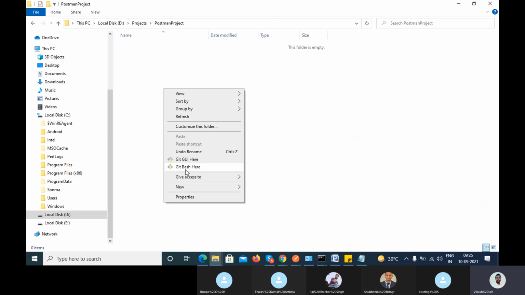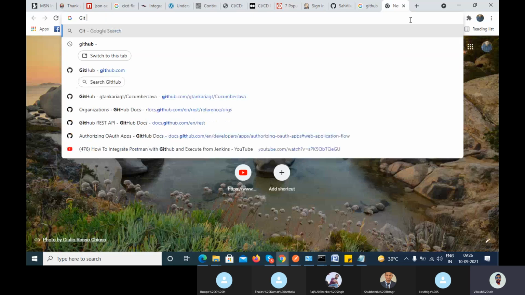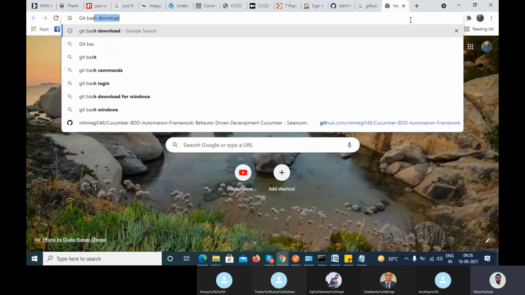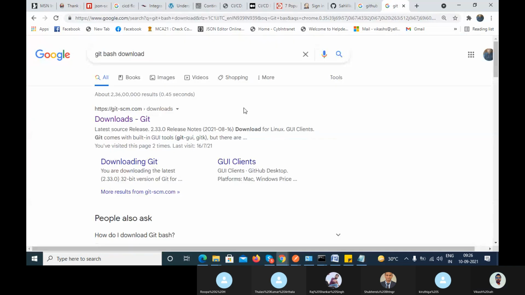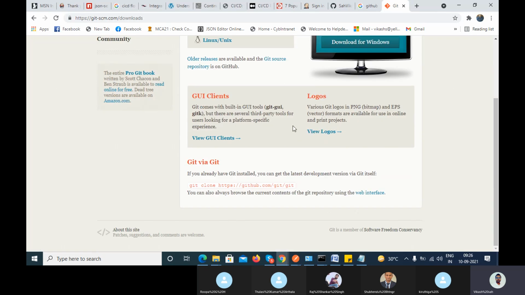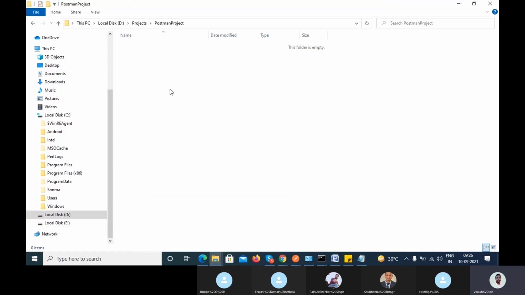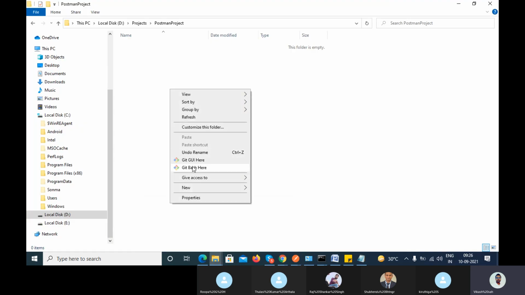Now the question is how you will get this Git Bash option, right? In your case, all the things are set up by the client actually. How do they do the setup? If you type Git Bash download, you have to click on download for Windows. After the download is completed, you have to install it. After installing, you will get these two options to run the git command.